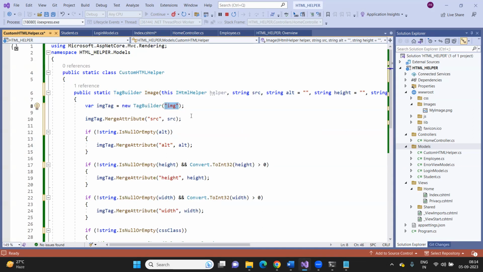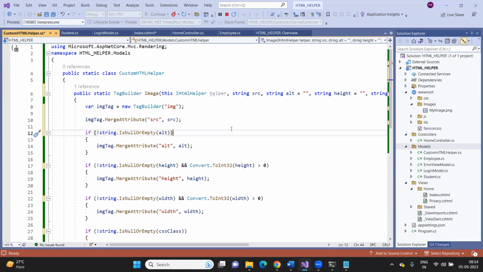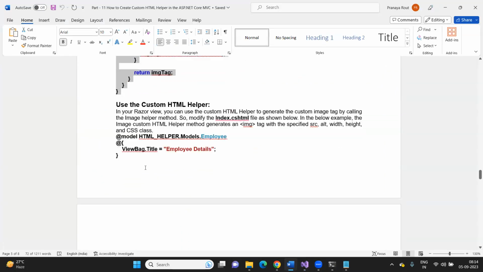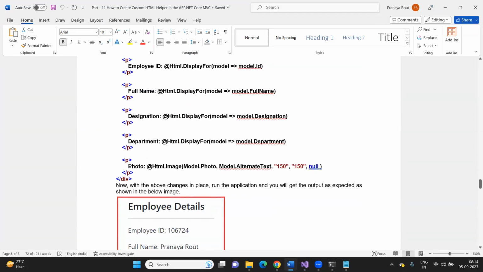If you want to create an anchor, you need to pass a. If you want to create a text box, you need to pass the type text box. Whatever type of element you want to create, that type you need to pass here. So this is how our image HTML helper is created. Once we create the HTML helper, what is our next concept?